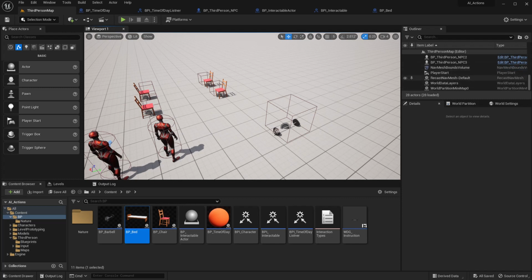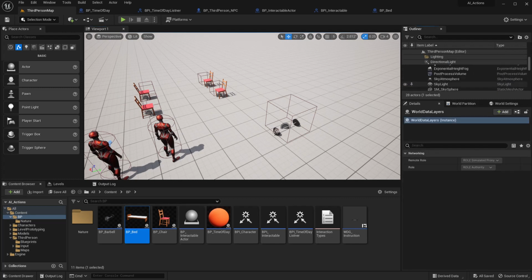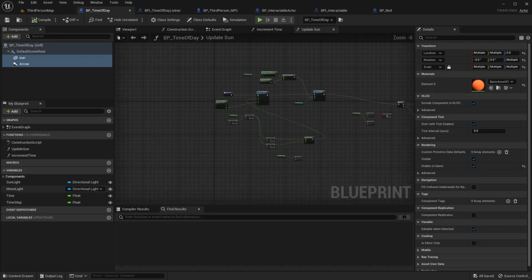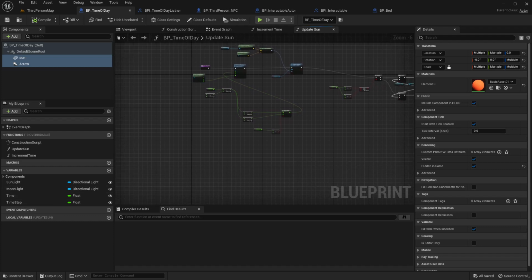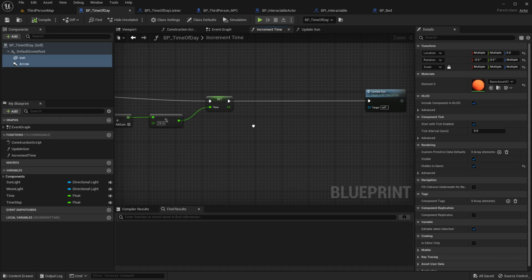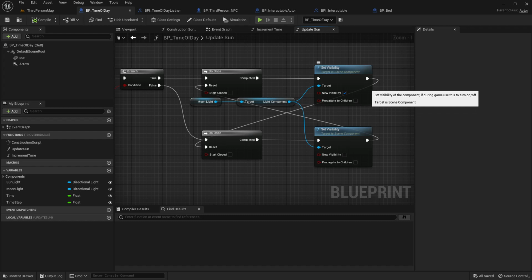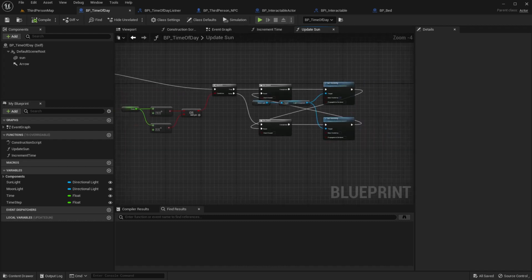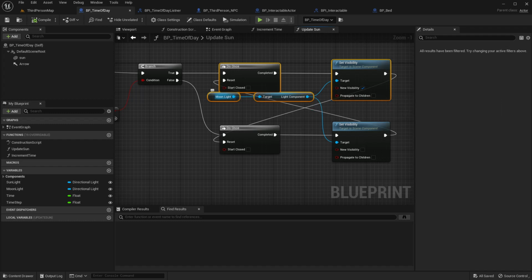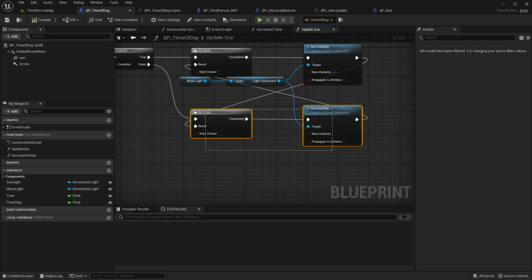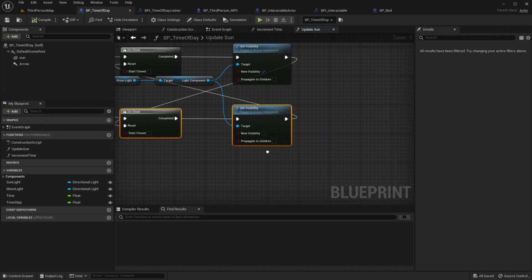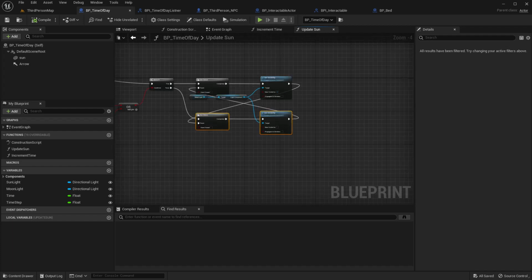here, let me open the time of day blueprint. Now here in update sun, we have this part. So this is where we enable the visibility of moon. That means this is where the night time starts, and this is where we disable the visibility of moon. That means this is the start of daytime.